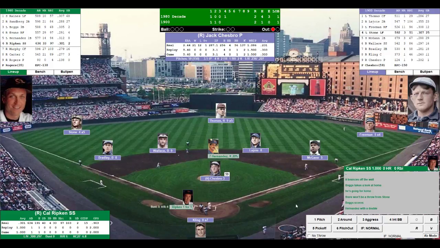Cal Ripken comes to the plate. He's 1 for 1. A chance to put the 1980 decade team ahead. Hernandez 7 out of 10 base running ability. 1 out. Ripken 1 for 1. He singled his first time up. On deck is Dale Murphy.